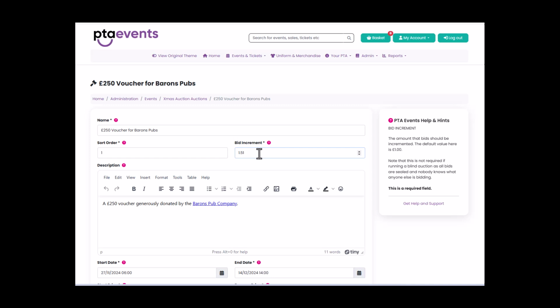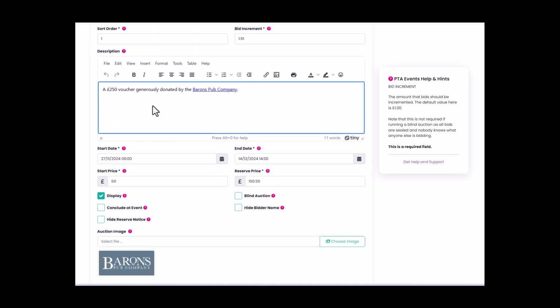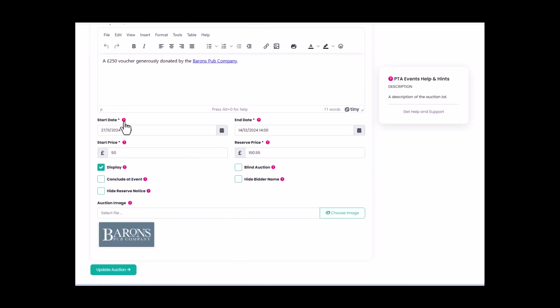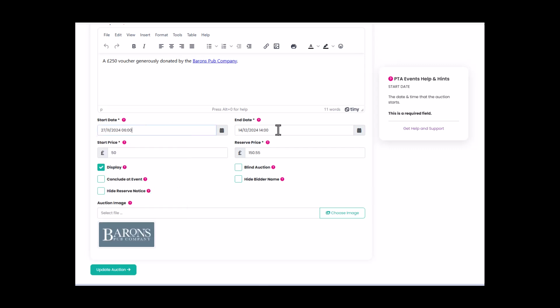Bid increments. You can enter a bid increment in the bid increment field. Although the default is £1, this can be any amount. This field is not required, however, if you are running a blind auction. Enter a description for the lot in the free text description field. Enter start and end dates. You can click on the calendar icon to choose a date and time.